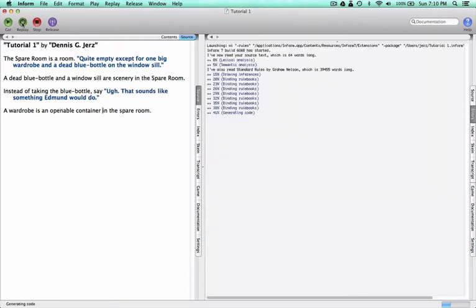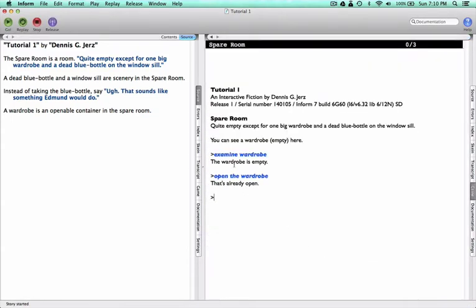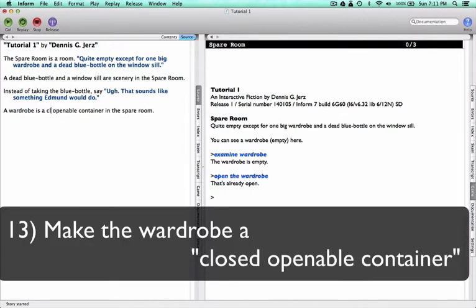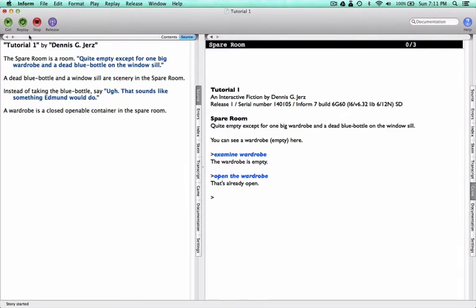And if we hit replay, now we see, oh, well, examine the wardrobe was empty. Previously, it just said there's nothing special about the wardrobe. Now it says the wardrobe was already open. Well, I want to start the game with the wardrobe closed. So I'm going to call it a closed openable container in the spare room. And now, when the wardrobe is closed, I see nothing special about it.